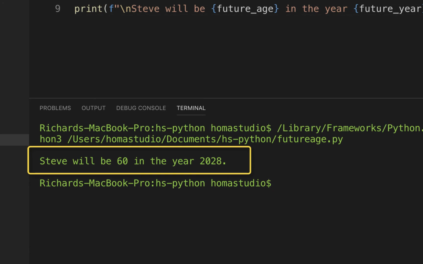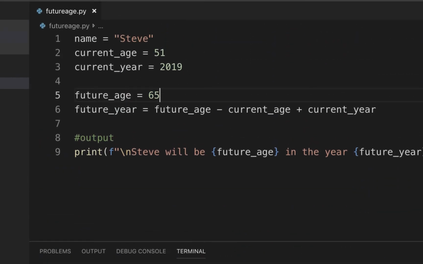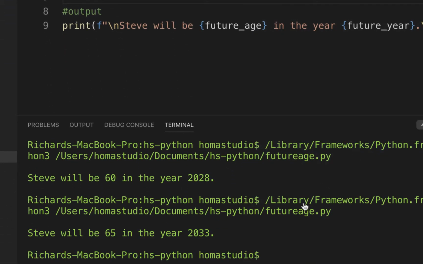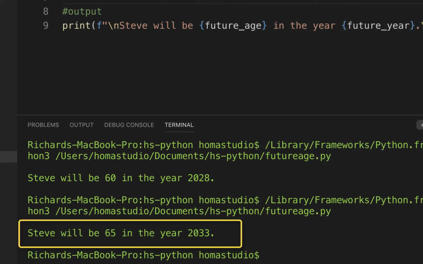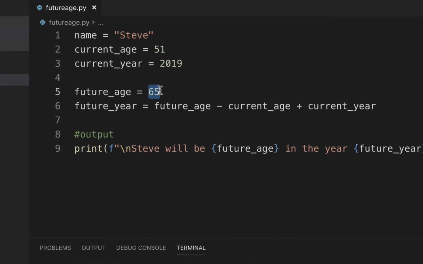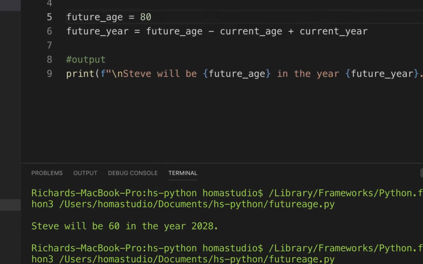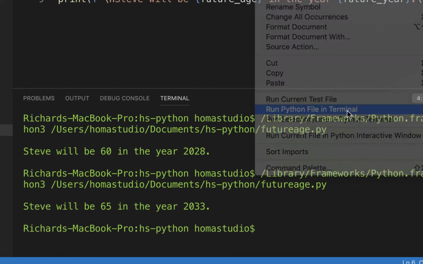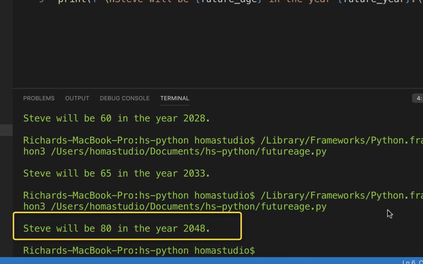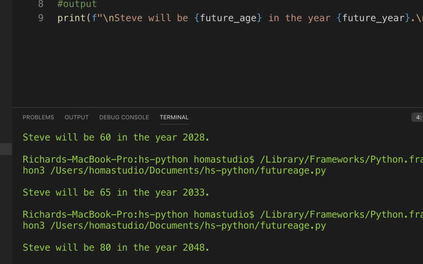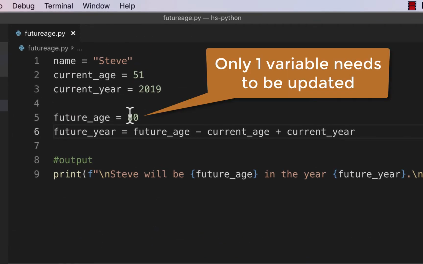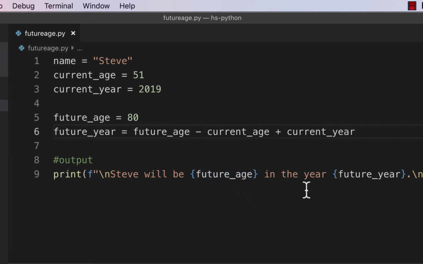Now, what about when he retires at 65? If that's still the retirement age, we could run this out. That'll be 2033. What about when Steve turns 80? If he lives that long, what year will it be when he has a big 80th birthday party? Let's see. That'll be in the year 2048. So by using one variable here, future age, we could change this and update all these other variables. And we have these variables in our print statement already, so that keeps updating.